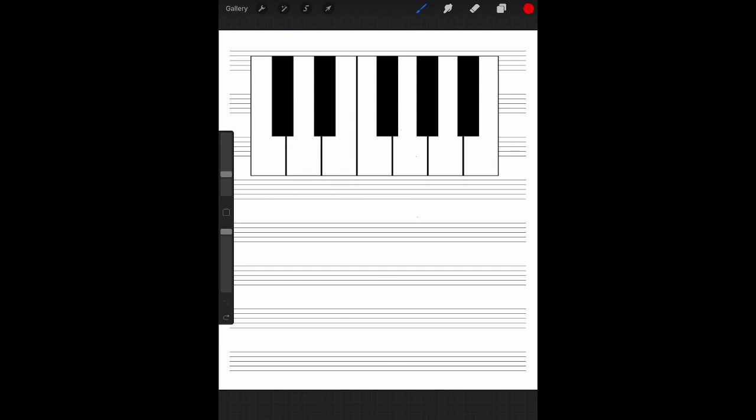First off, sharps. Not a hashtag, a sharp. Sharp signs raise a note's pitch by a half step, the next note higher on the keyboard.